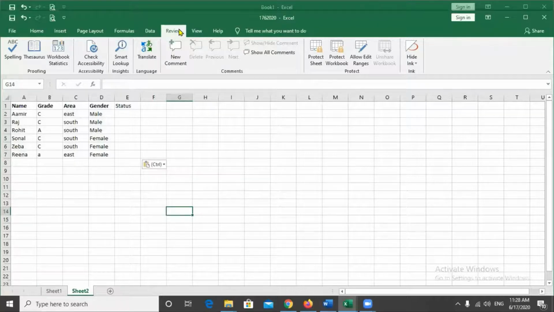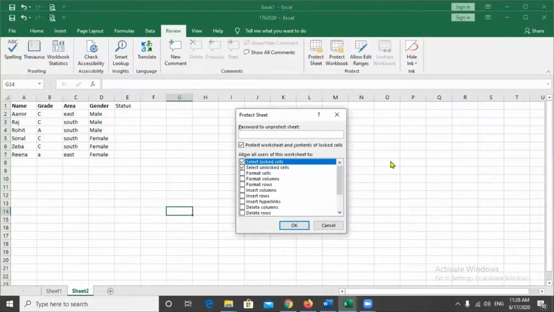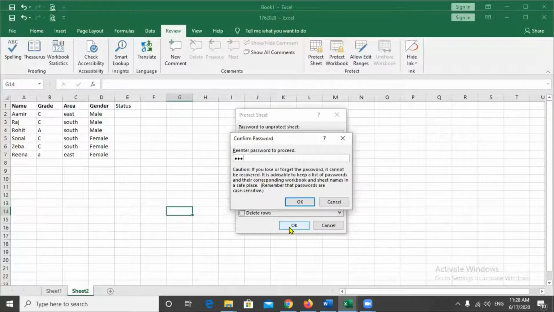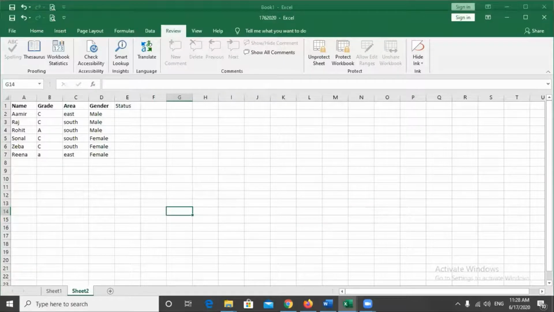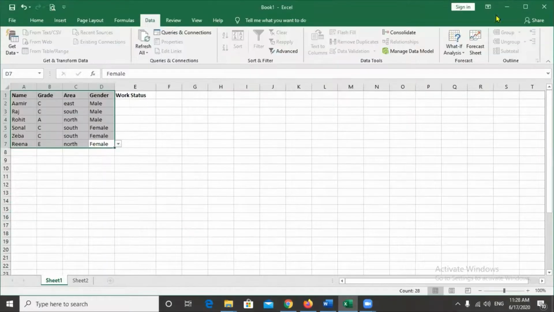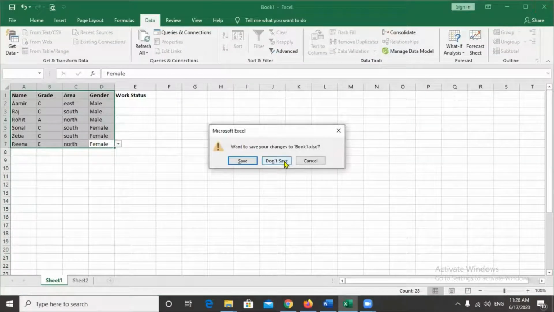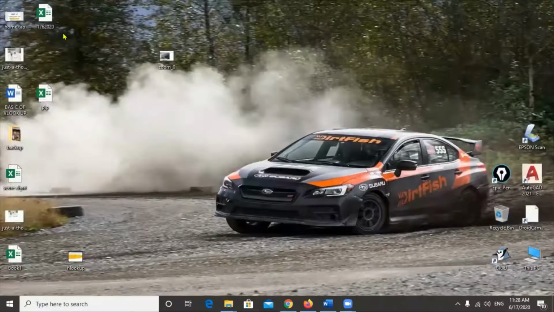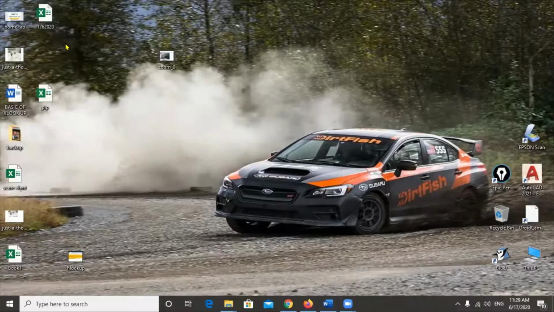So simply go to the Review tab, say Protect Sheet, and put a password here. Again a password here and say OK, and then save it. Here we have previously saved it on the desktop in the same Excel file. I have taken one more sheet and I have applied a password for sheet number 2.